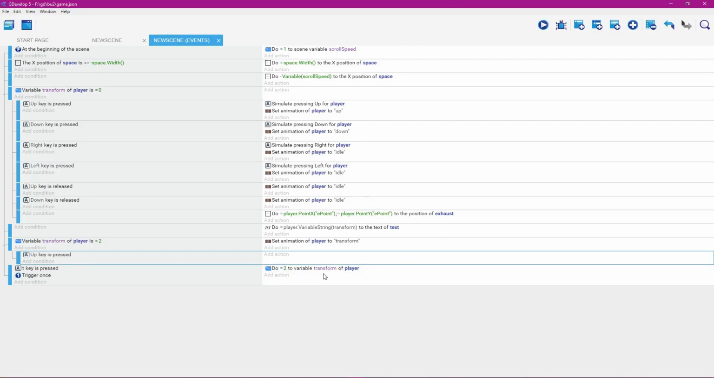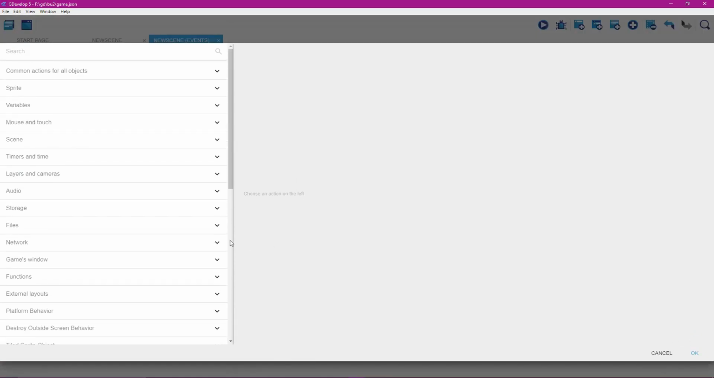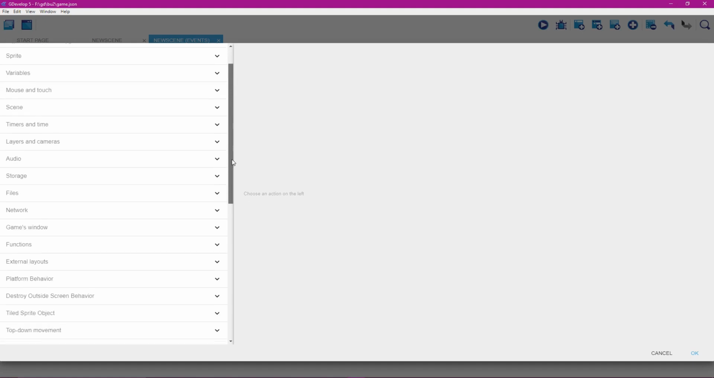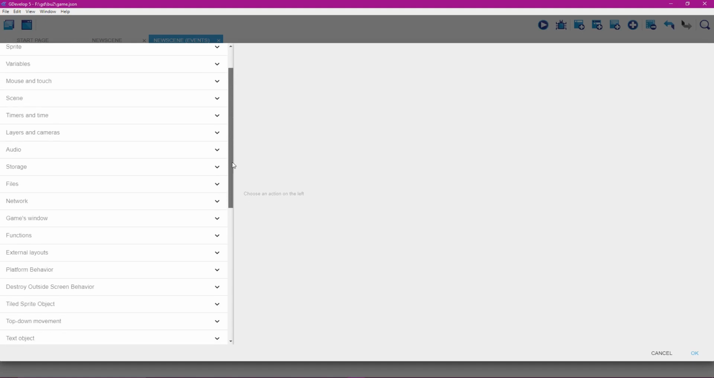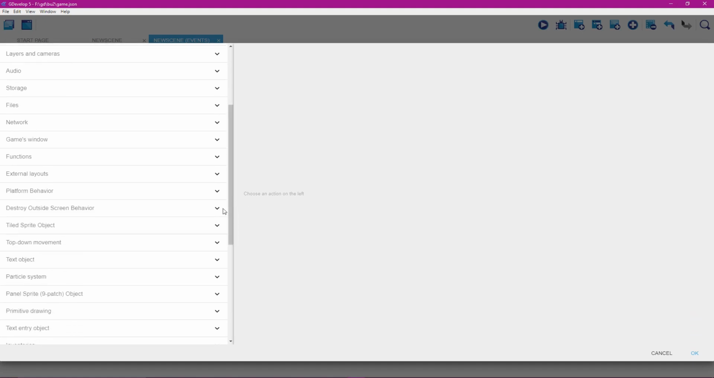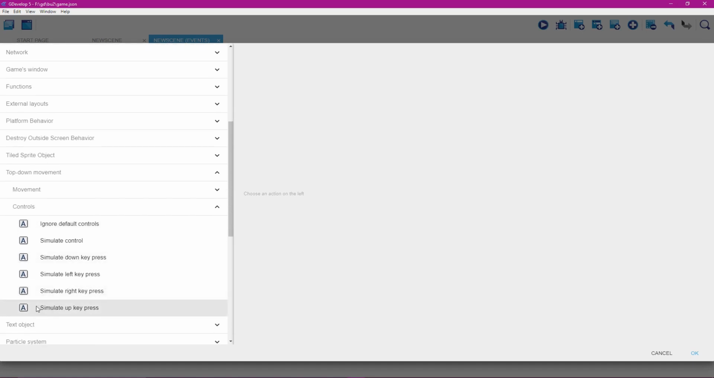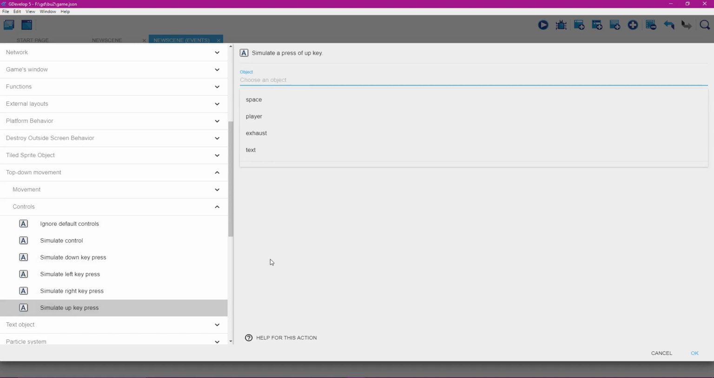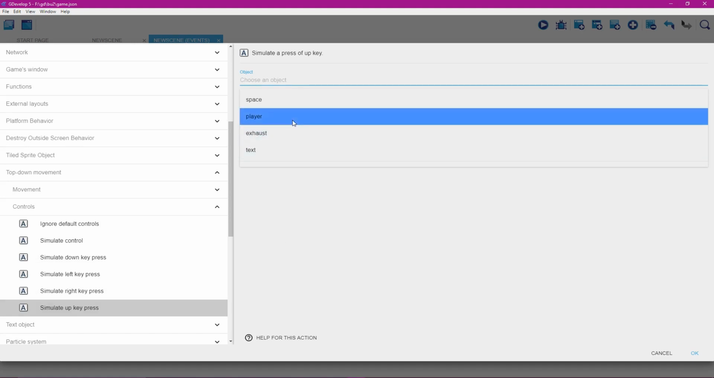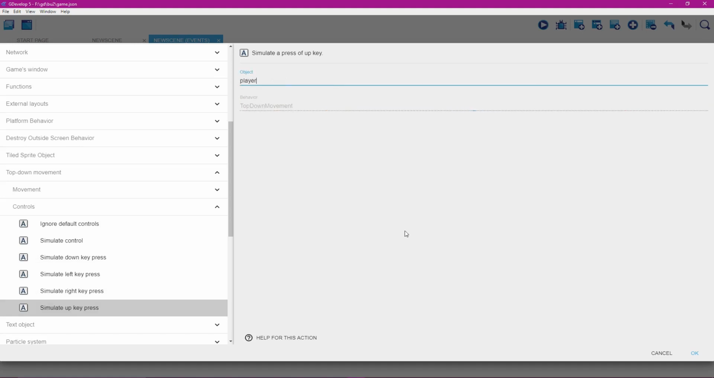Okay, so we have the condition. Now we have to say what is going to happen. So we're going to click Add Action. And for this, what we want to do is look for top-down behavior or top-down movement, which is this. So we're going to left click. We're going to select controls, and we want to select the simulate up key press. So we're going to left click, and we want this to happen to the player. So we're going to left click here, and then we're going to click OK.